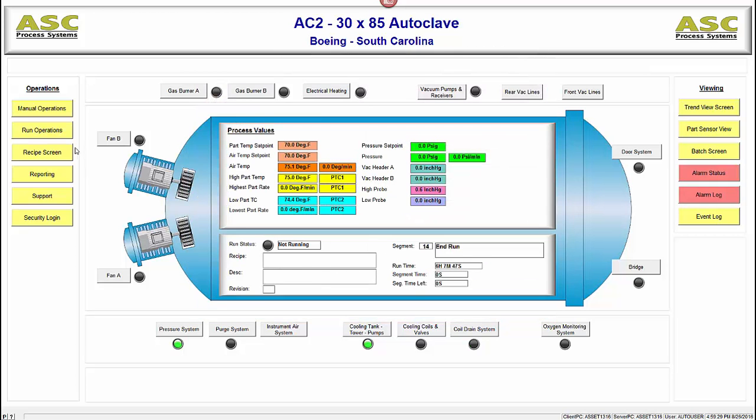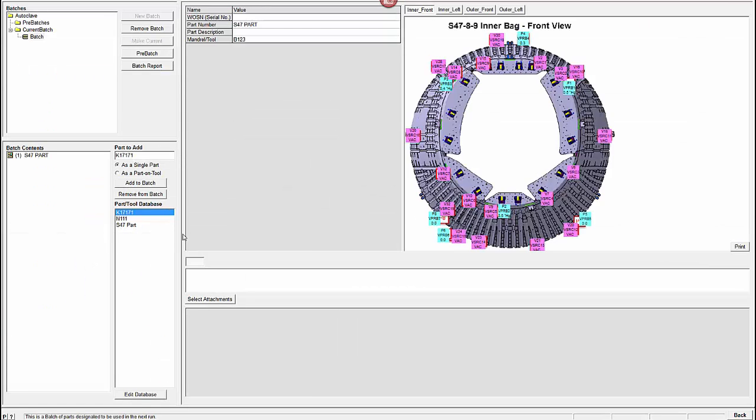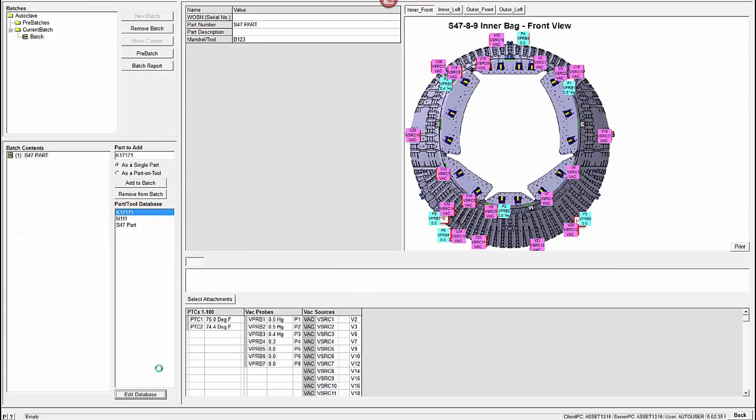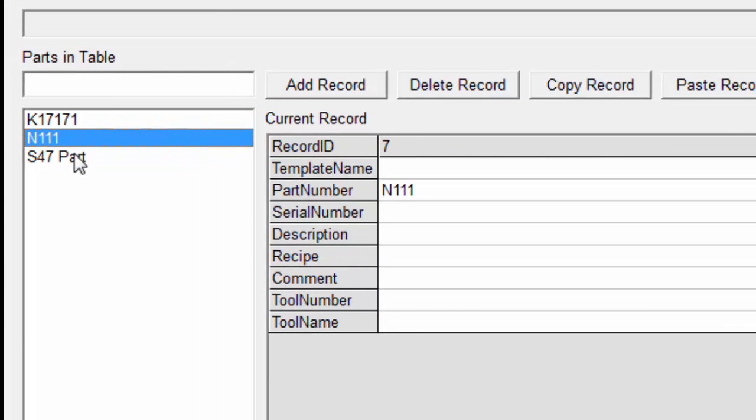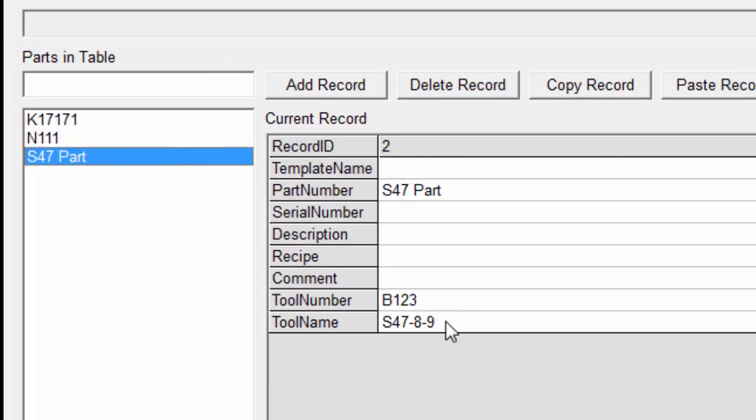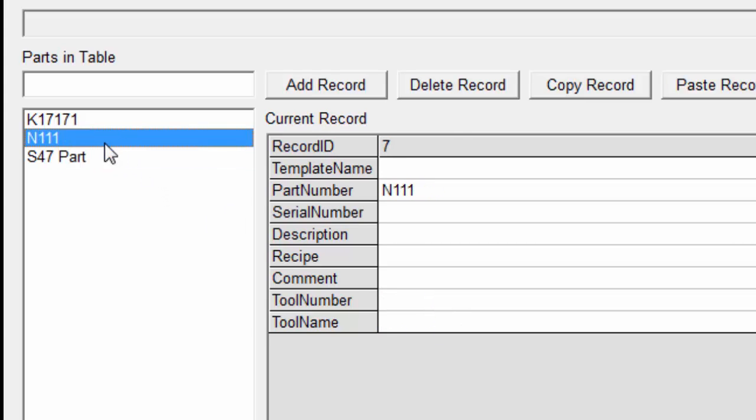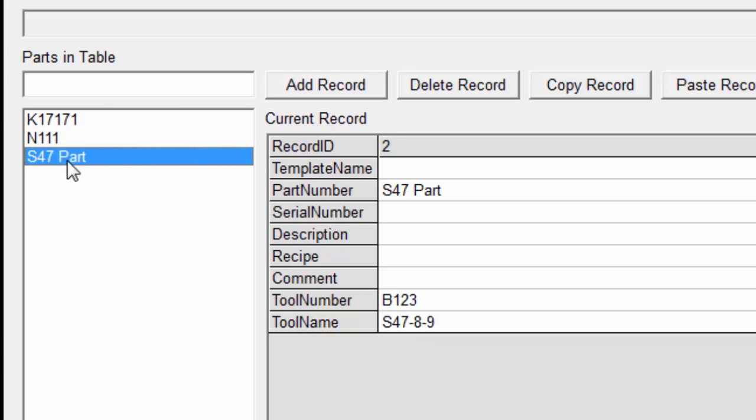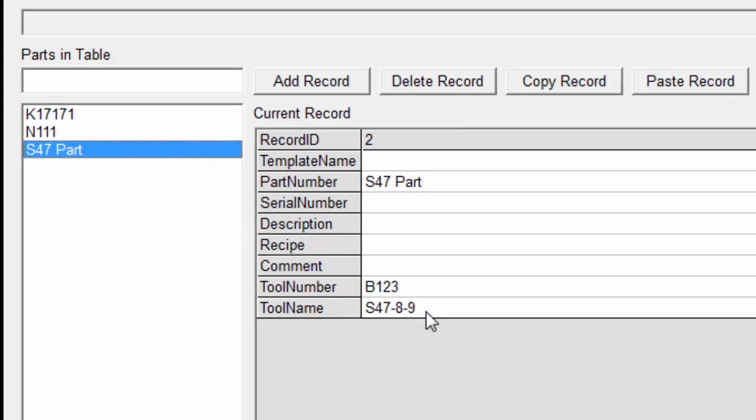So if we go to the part screen here, and we go to our part database at the bottom, what we're going to find is that there is a field called tool name, and that is basically identifying whether a BatchTool is going to be associated with that database part. And you can see that N111 has no tool associated, whereas S47 part is linked to a BatchTool called S47-8-9.